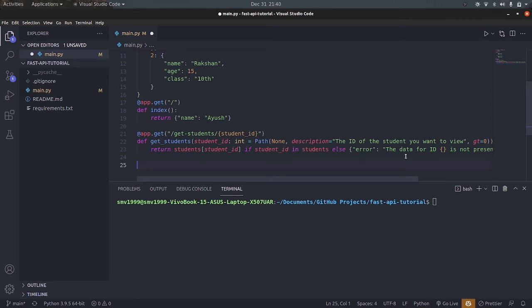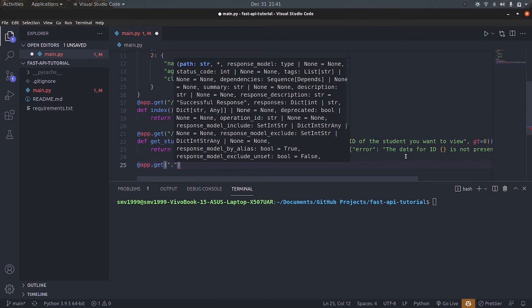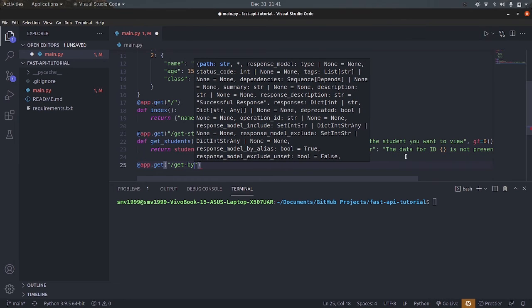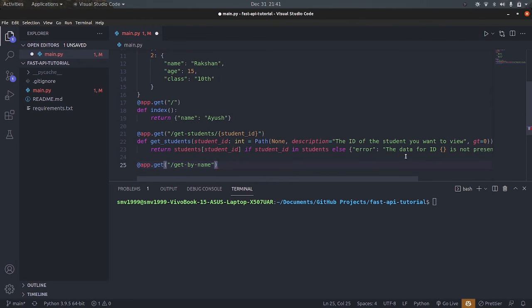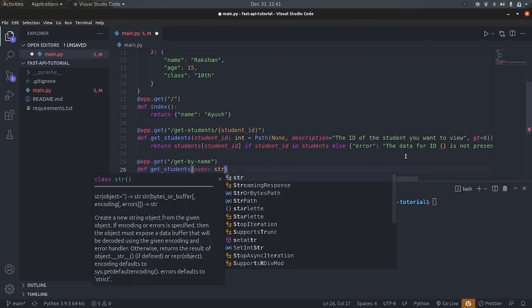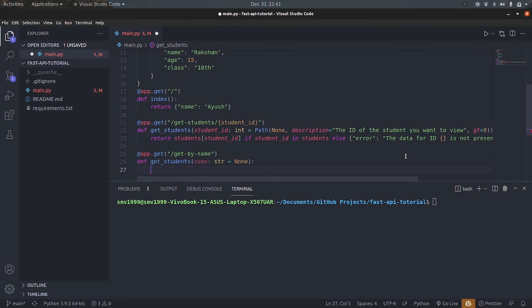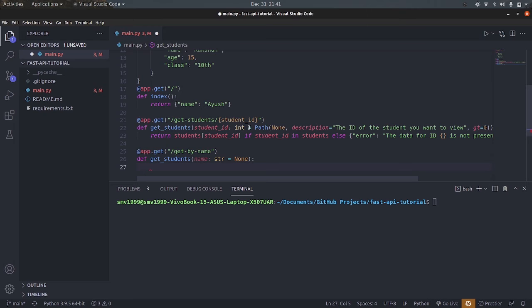So now that we are done with the second endpoint, let's move on to the third one. Now in this case, suppose we are interested in getting the data based on the name of the student. So let's say the endpoint is going to be get by name. Here we have a parameter called name, which is of type string, and we are going to initialize it to none.